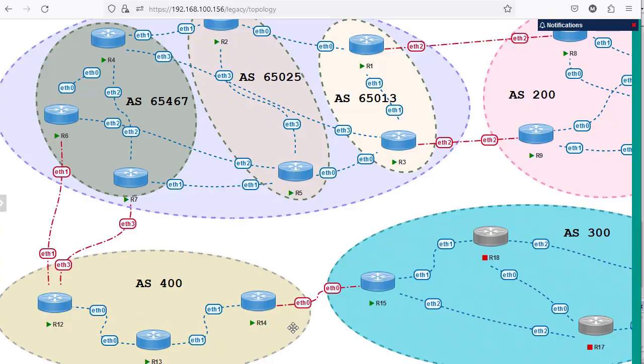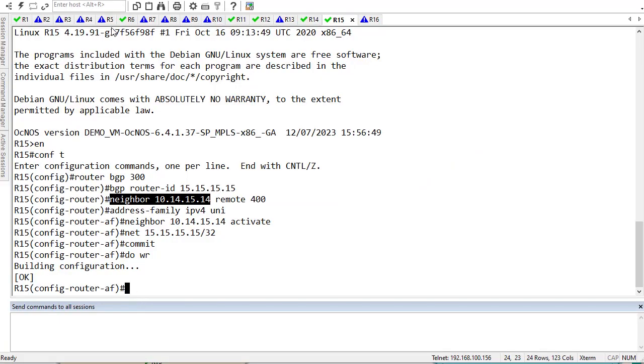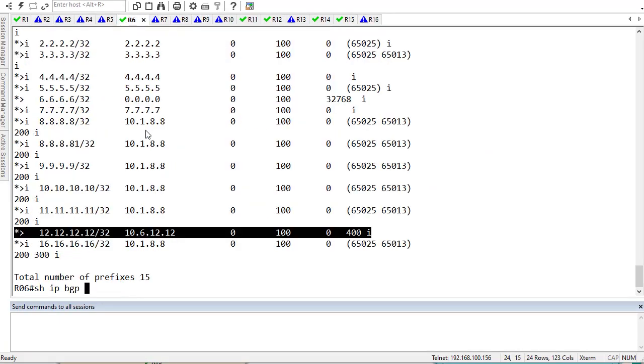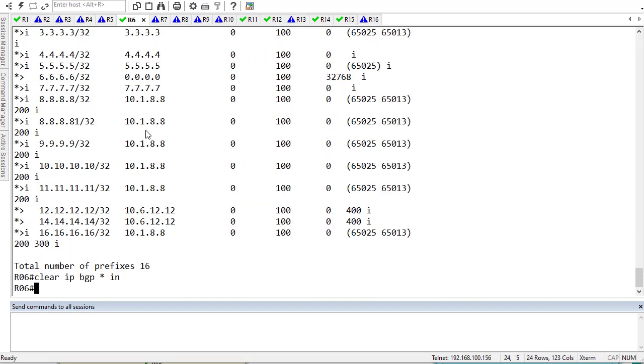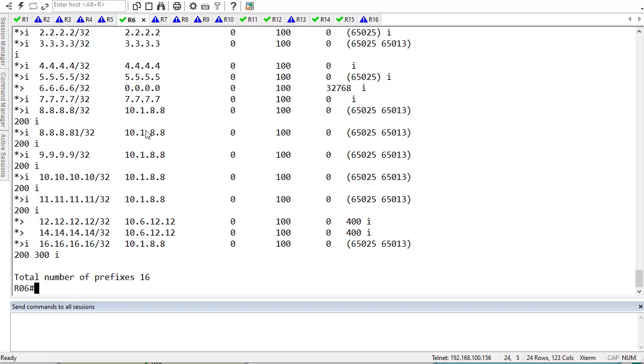Okay, now the overall configuration is done. We have adjacency between 15 and 14, between 14 and 12, and between 12 and 6, which means that if I go to router 6 I should see this prefix of router 15. So I'm just going to go back to router 6 and I'm going to check this one. And again I need to clear IP BGP in and then show IP BGP, and I guess I should have this command on router 12 and 14 as well.